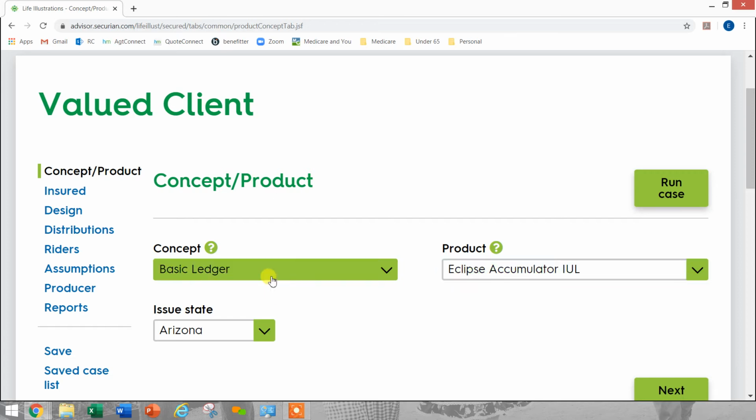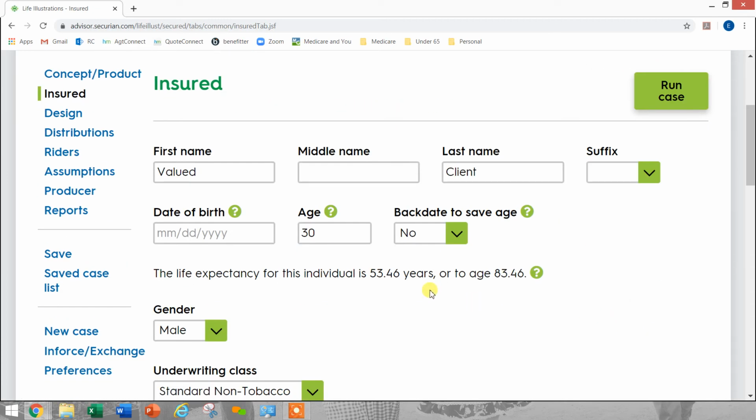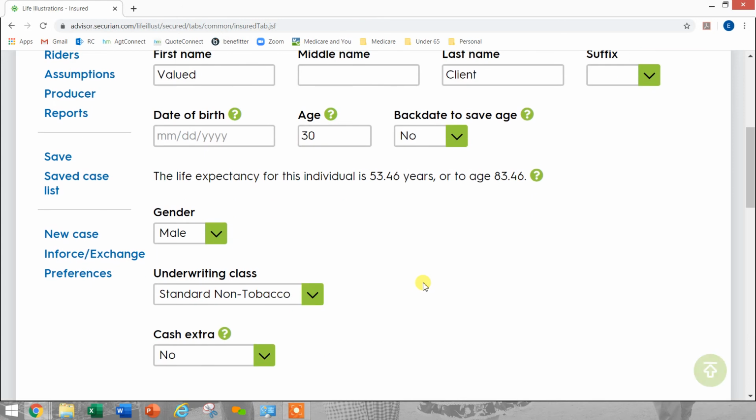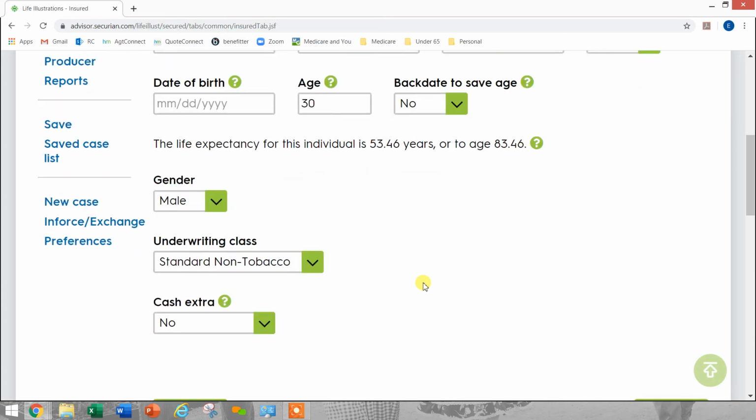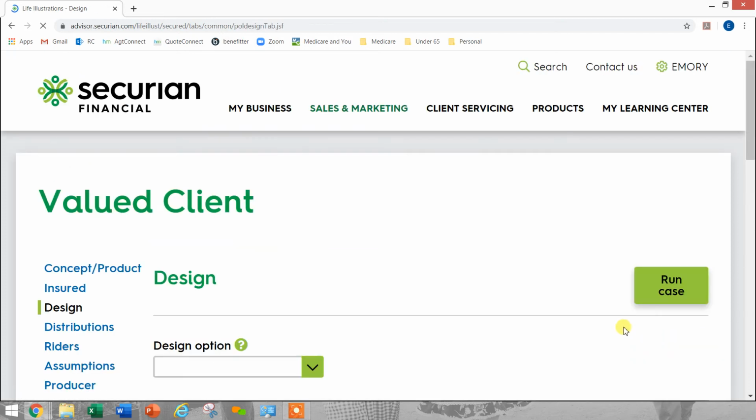I'm going to use the basic ledger at first, but I'm going to come back and show you one of the other concepts that creates some nice sales pieces. All right, so we'll go to next and under the insured. This is probably more of a play for someone maybe as old as 50, but the younger the better, because we're trying to create cash value and it's going to be time and money. So the more time they have, the better this thing's going to look.